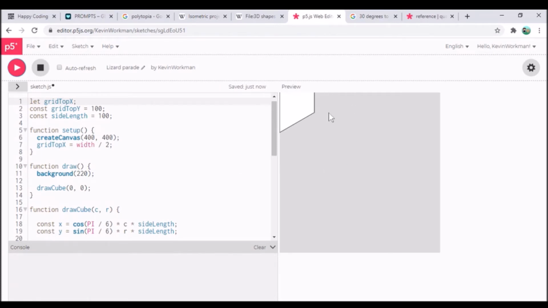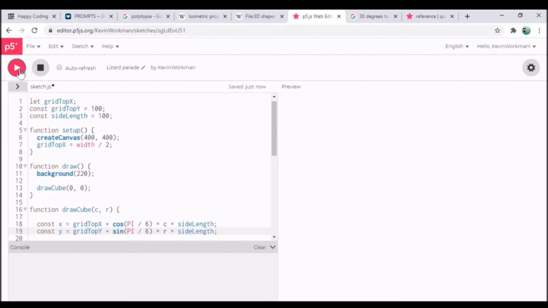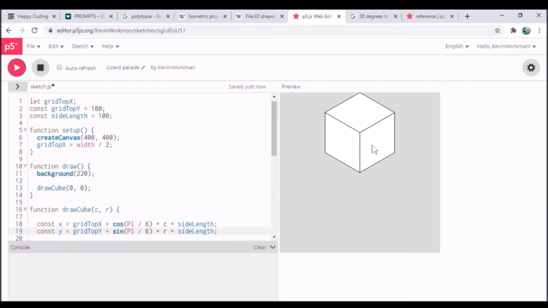And that did not work at all because I didn't add my grid top X here. Grid top X, grid top Y. Cool. So that's not, oh no, that is what I expected.